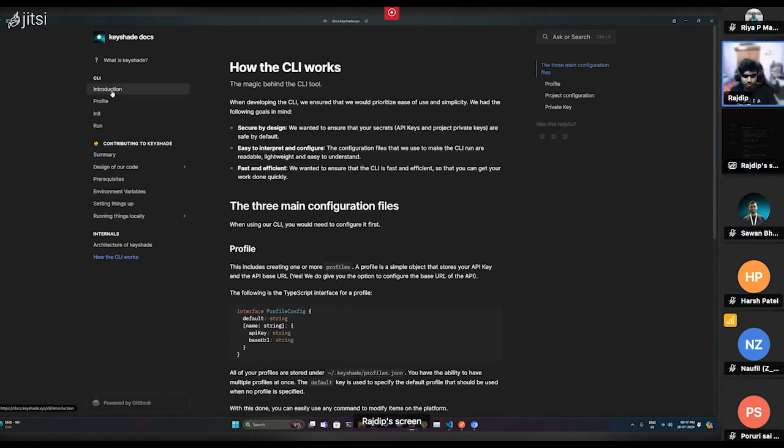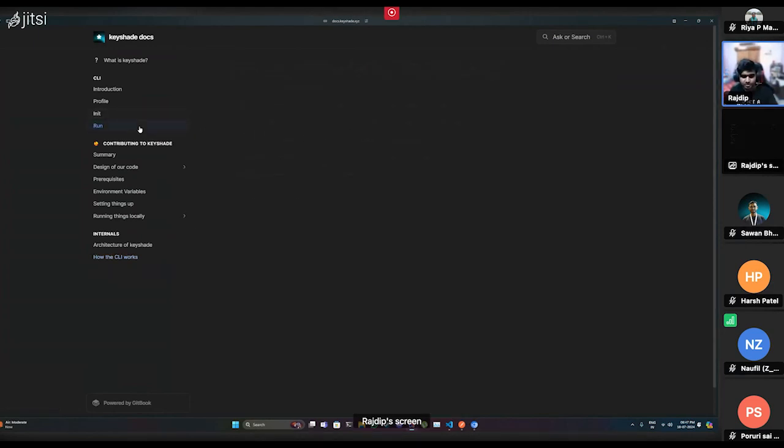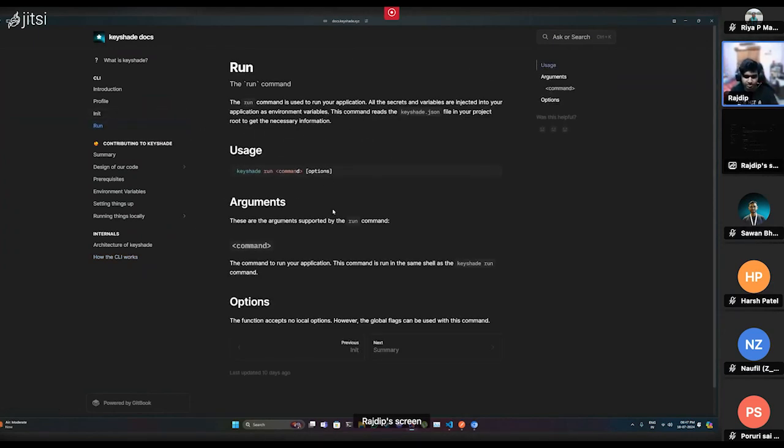Mostly there is this run command that will actually do all of your things. Let's say there is a project that you want to run, and there are environments in it, and of course you'll need to set up the environment files in your cloud provider. Instead of managing each and every environment, you'll need to manage just two environments, just for Keyshade, and the rest of the things will be automatically managed by Keyshade.